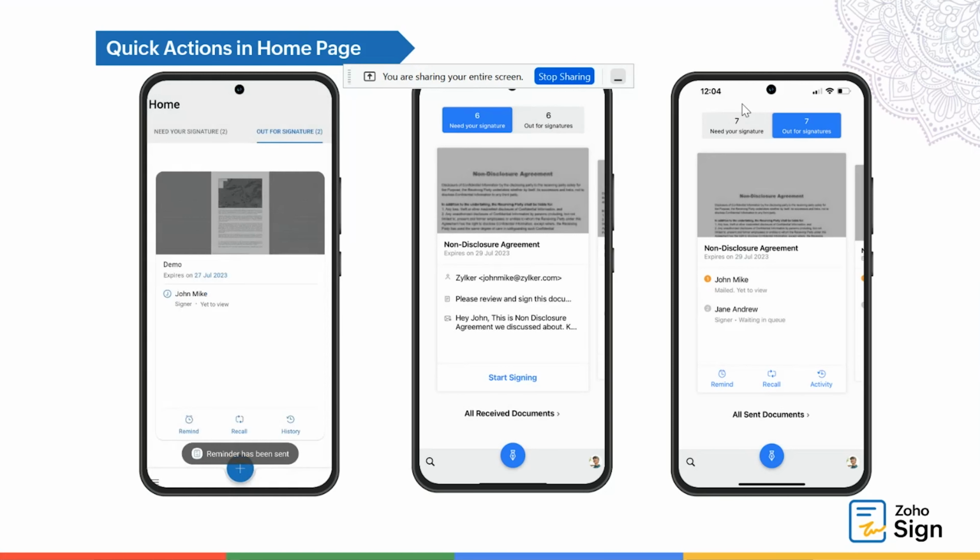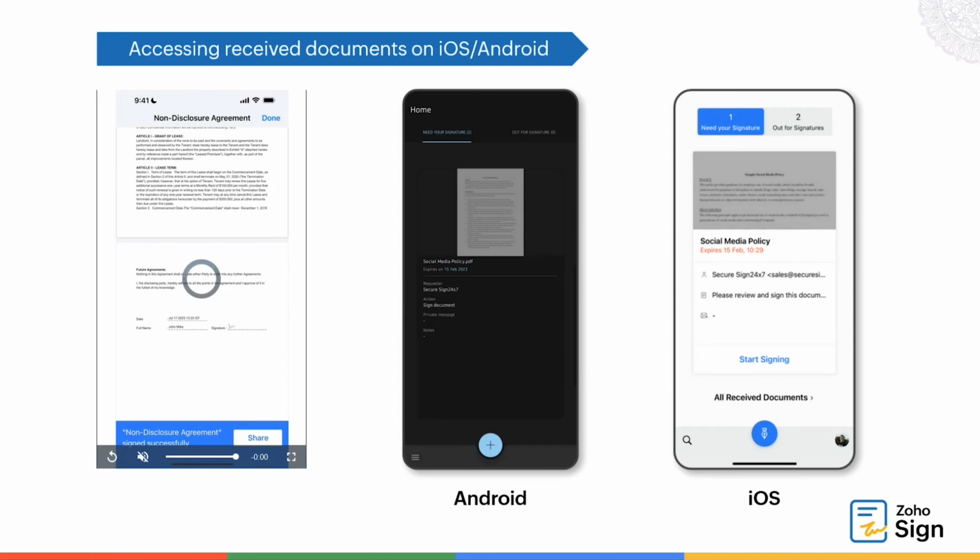There you'll have all the fields embedded on the document. You can place your signature, the date, your name, and any other field requirements. And once you've entered all the field values, you can complete the signing process from over there. The second one is you can initiate the signing flow from either the home page or the received documents list page. In the received documents list page, based on the status, we have categorized 4 different categories.